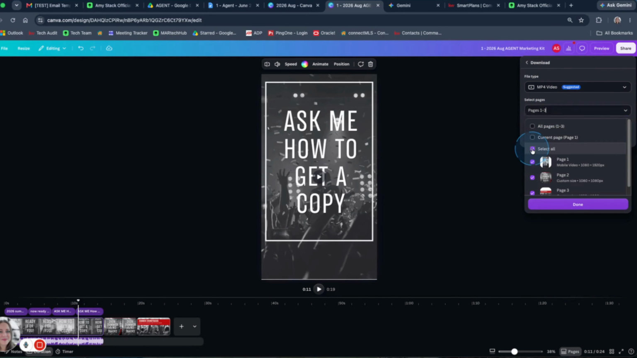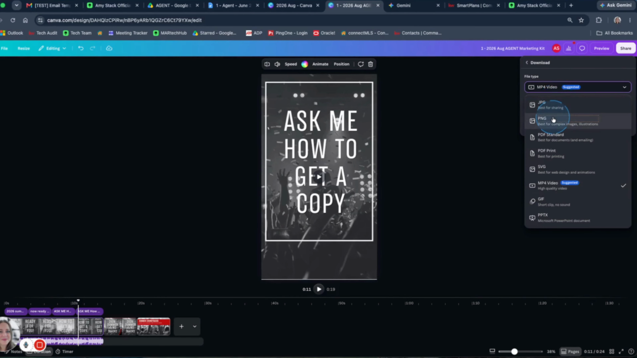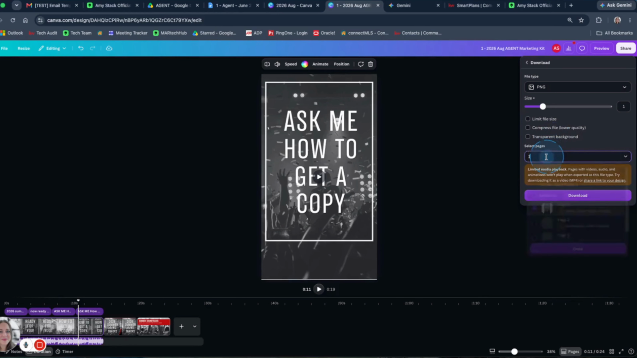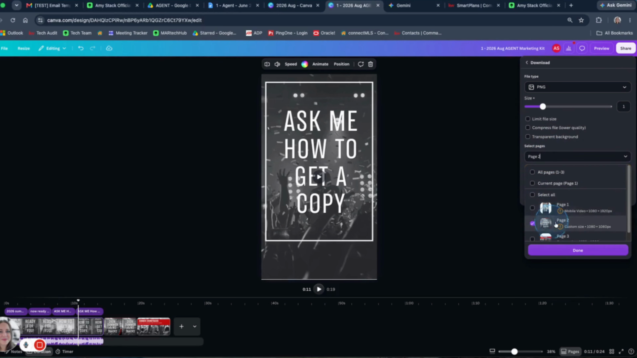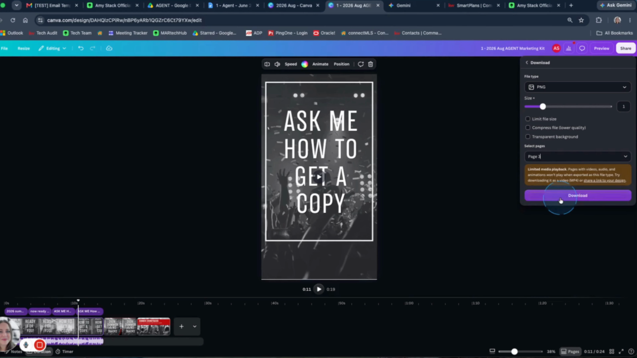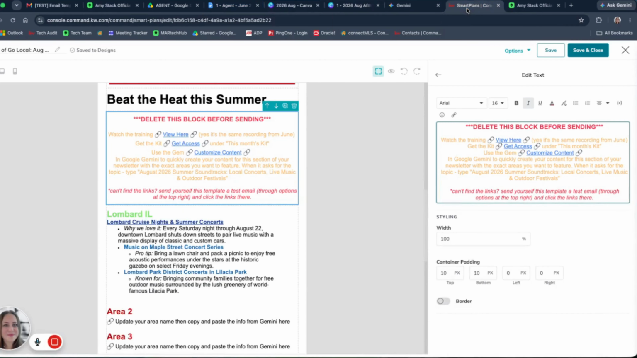And then I would just unselect everything and say, okay, I only want to download that video right now. If I want one of the images, I would switch to probably PNG. And then I would switch which box is checked and say, okay, I just want that middle image. Or I just want that image for inside the newsletter. And then you would hit done and it would download that after you hit the download button. So there's how you access your marketing materials and the newsletter inside Command.